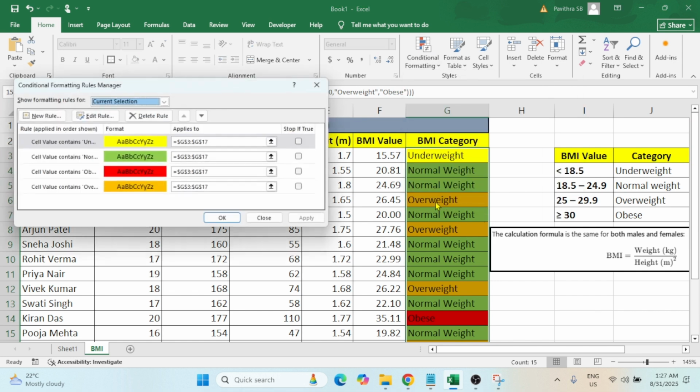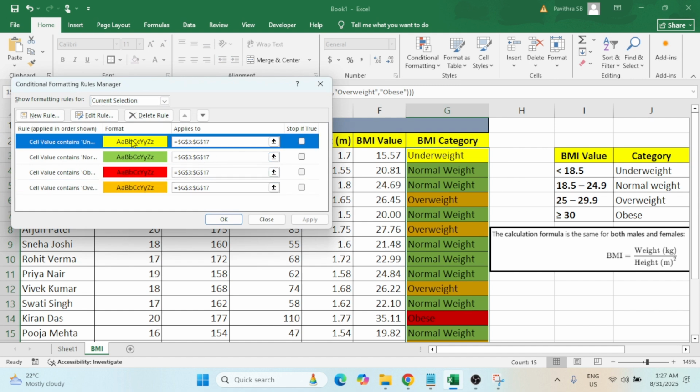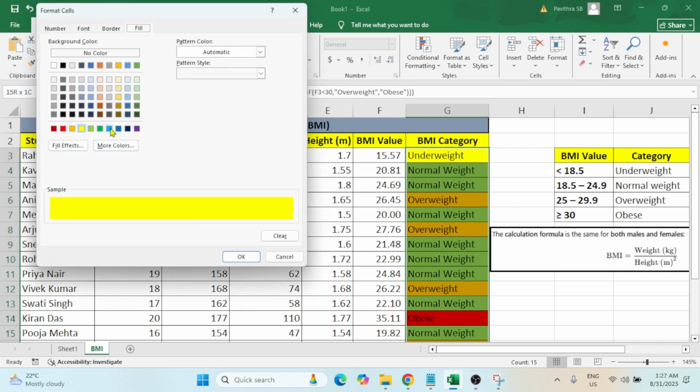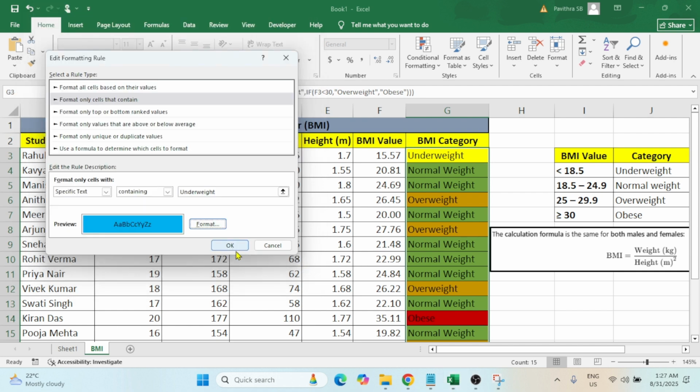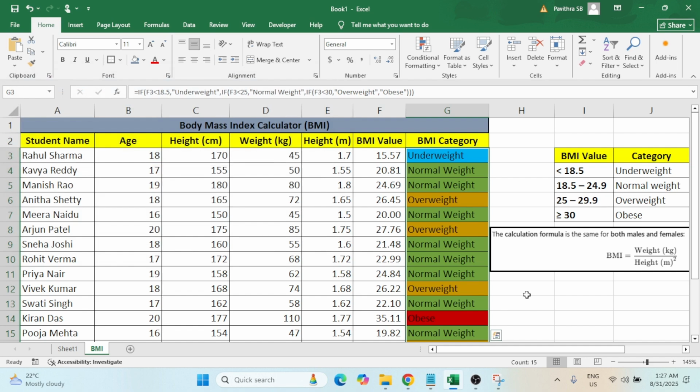Go to manage rules. So this is the condition which we used for yellow, right? Let's edit underweight. Let's change the color to blue. Apply. Okay. Now you can see we are able to set the color standard and we have used the IF function.